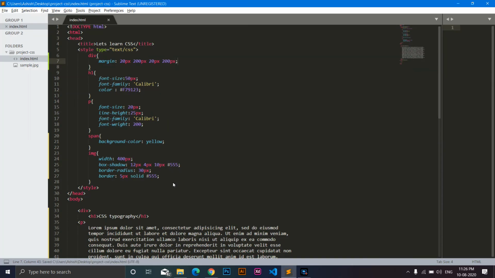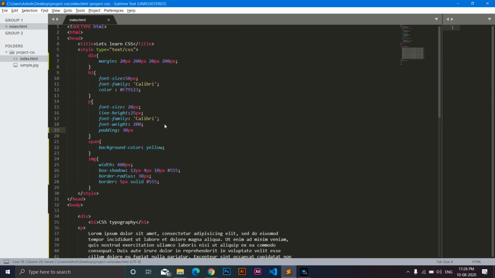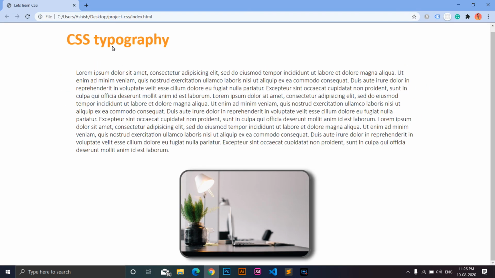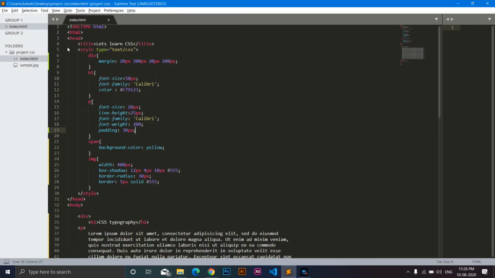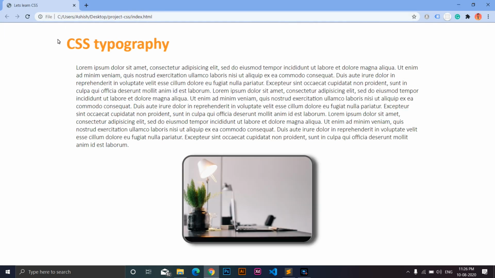So yeah, now let me add just padding to our paragraph. If I say padding 30 pixels, it will shift our paragraph inside. Okay, now I don't want this shift from the top, so to do that, I just make the top and bottom value 0 and the left and right value 30 pixels. Okay, now it's just fine.